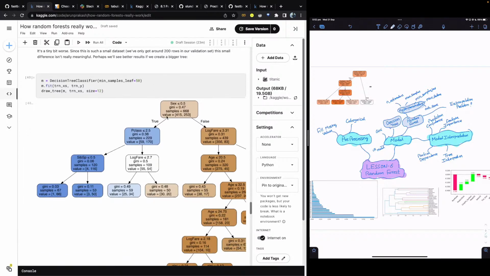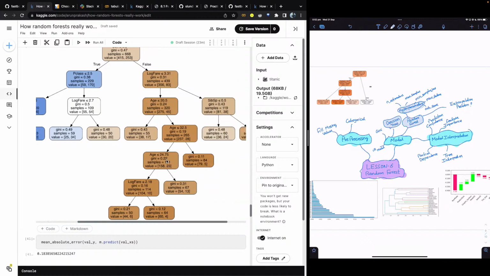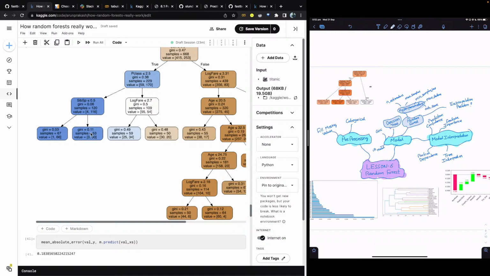So here we are constructing a decision tree classifier with min samples leaf as 50. When the minimum samples in the tree is 50, we can stop. We won't go lower than 50. So 50 is like our limit. You can see the number of samples is always greater than or equal to 50.